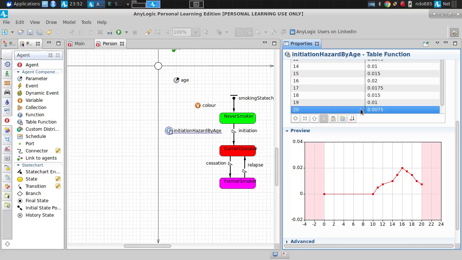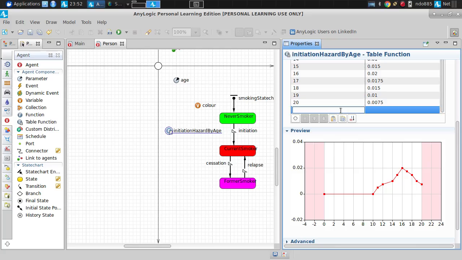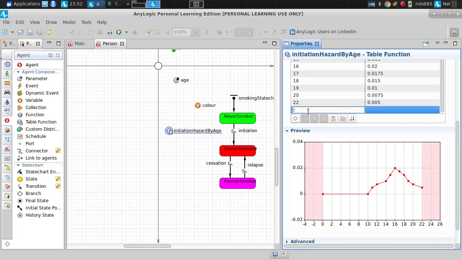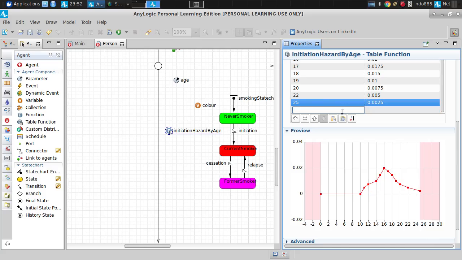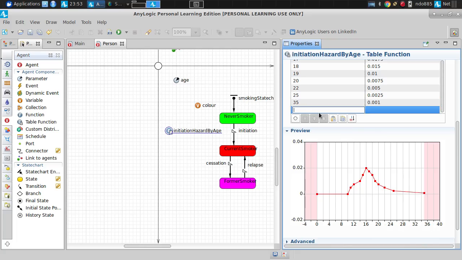So here we go. And next I'm going to enter 22, and it's going to be 0.005. And now that we're past the high-risk years of youth, we're going to enter 25, 0.0025. We're almost done, ladies and gentlemen. We're going to be passing the youngest years here. Next 35, it's going to be 0.001. And 40, we're going to assume that it is 0.0.